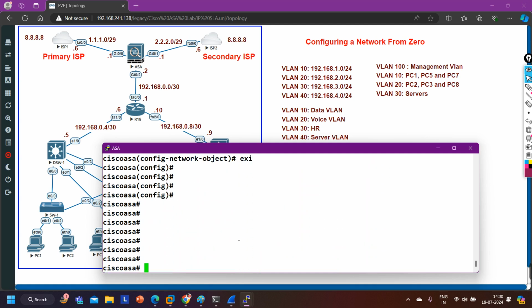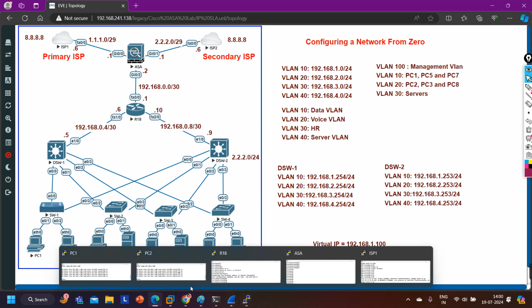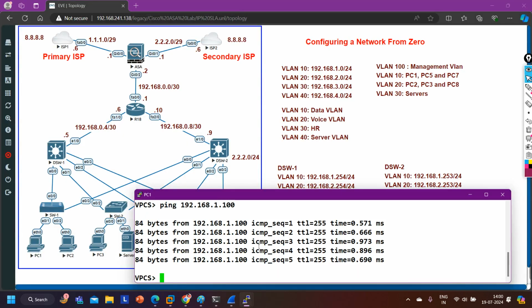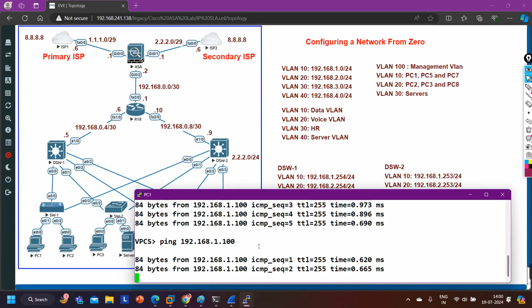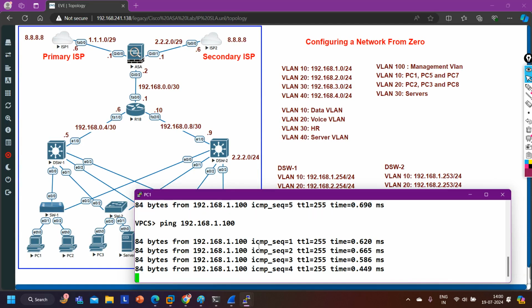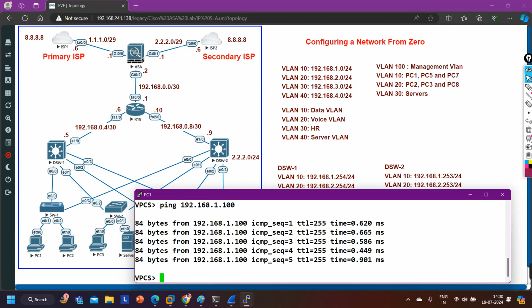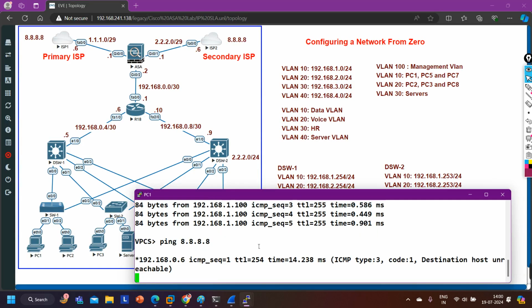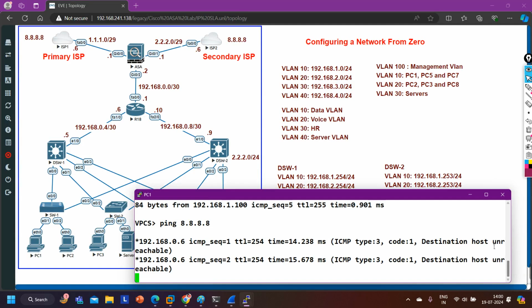Now my ASA firewall can perform translation. Let me check whether users are able to ping the internet. So let me take you to PC1. See, PC1 is able to ping its default gateway. Can PC1 ping 8.8.8.8 on the internet? Let me try to ping 8.8.8.8. See, ping is not working.